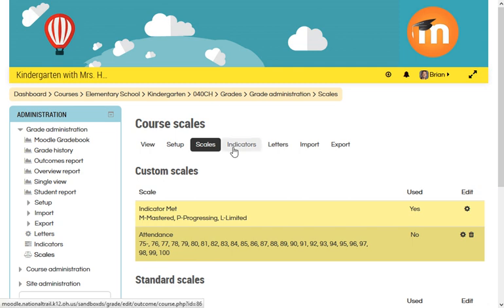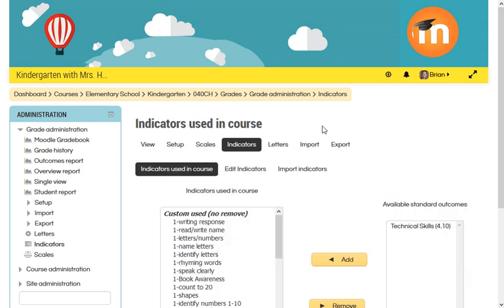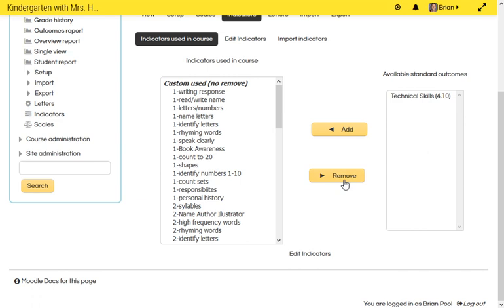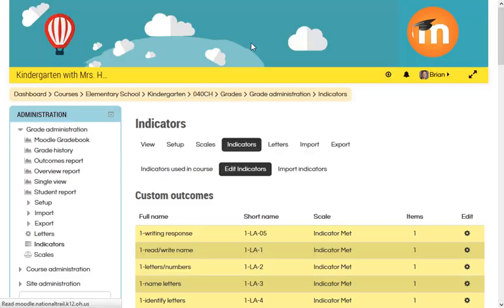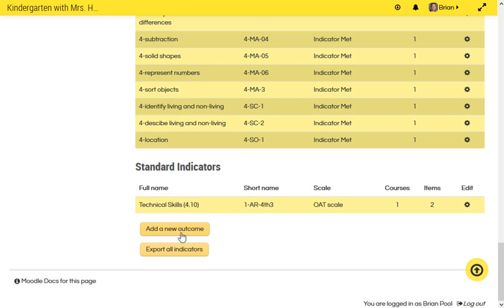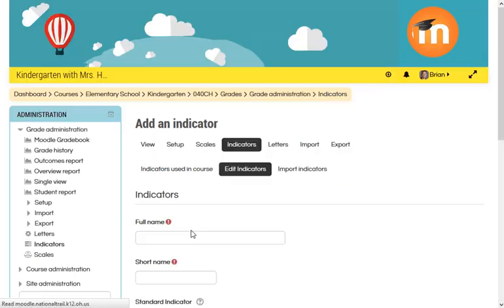So next I'm going to go to indicators, and I'm going to add 3 new indicators. Your grade level may only be using 2 of them, maybe they're using all 3, might even use 4, but we're going to hit edit indicators now, and we're going to add our new indicator. So I'm going to go to the bottom. It should say add new indicator, not add new outcomes.